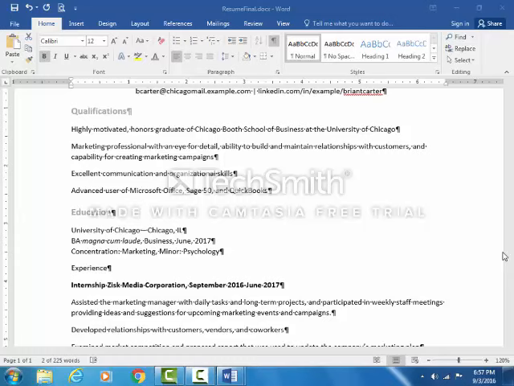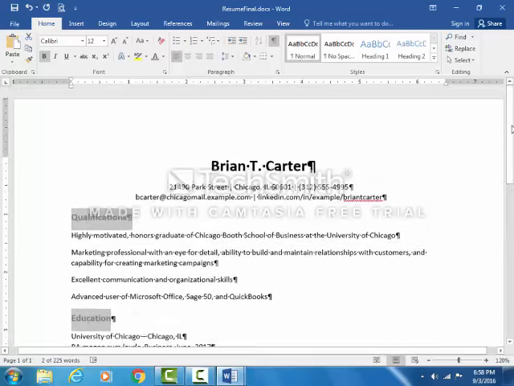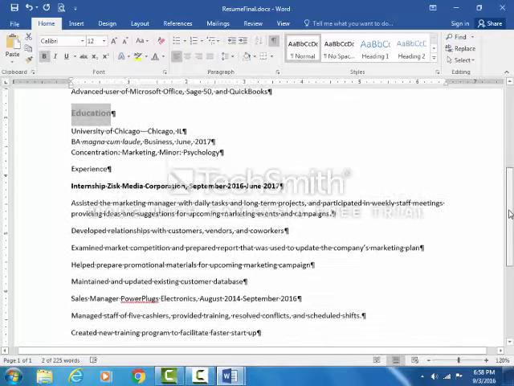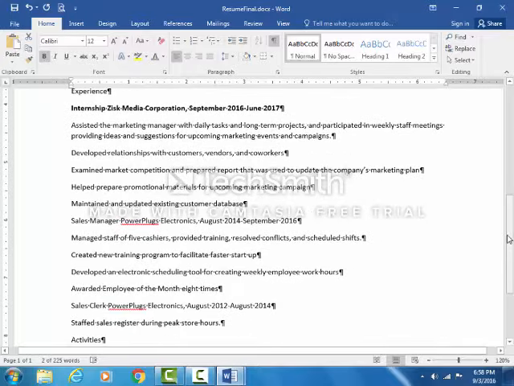If the Show Hide button is toggled on, you can see the non-printing tab character, which is an arrow to the right. Okay? We're going to scroll down so that the paragraph containing Experience is at the top of the document window.